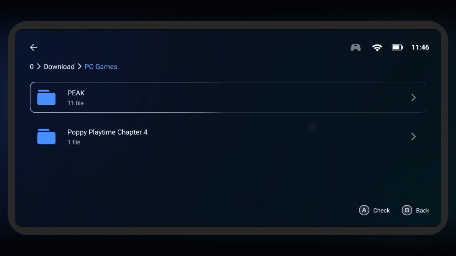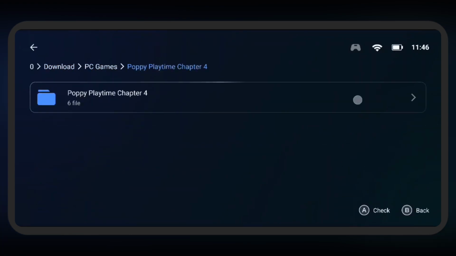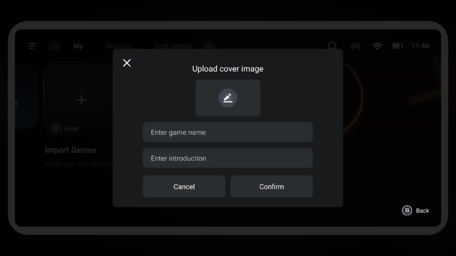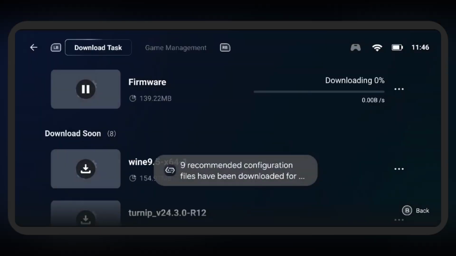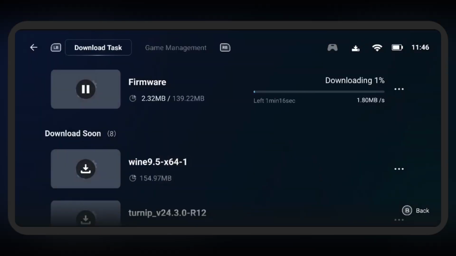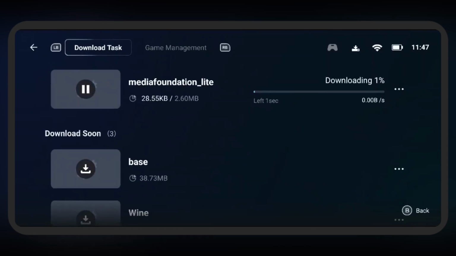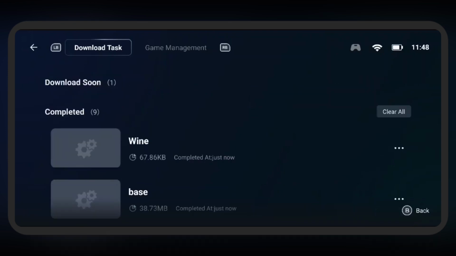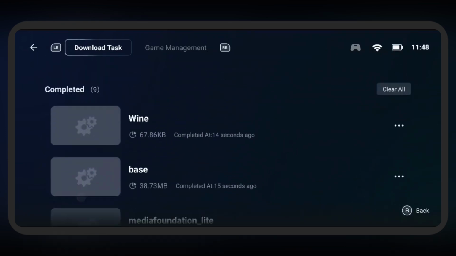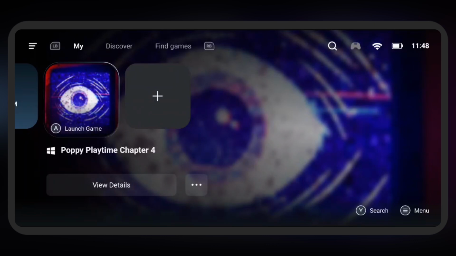The GameHub Emulator supports Windows executable files, or .exe files. Once you add the game, it will automatically start downloading the firmware and all the essential files required for the game. Once all the essential files are downloaded, go back, and here you can see the PC game is ready in the emulator.